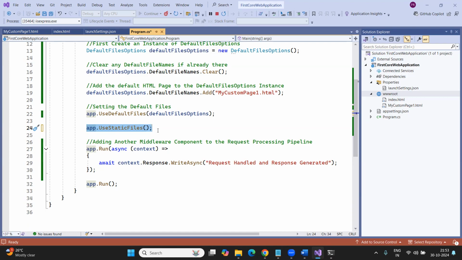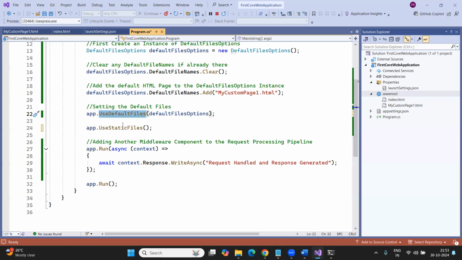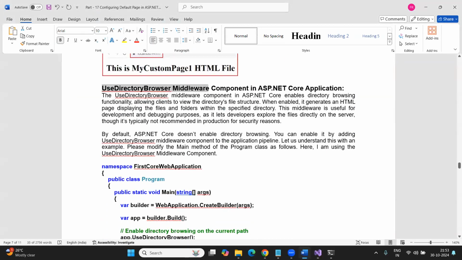Yes or no? Yes. Right? So first of all, it is going to set which one is the default page, and then that default page is going to be served by this UseStaticFiles middleware component. Another option is there, UseDirectoryBrowsing. So what exactly does it mean?